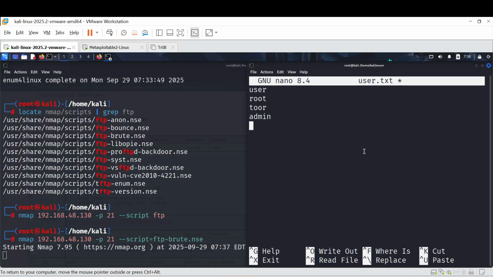Root, toor, admin, administrator, password, password, P dollar WORD, service, MySQL, Postgres, FTP, agent. So let's say these are some credentials which I'm going to use over here.